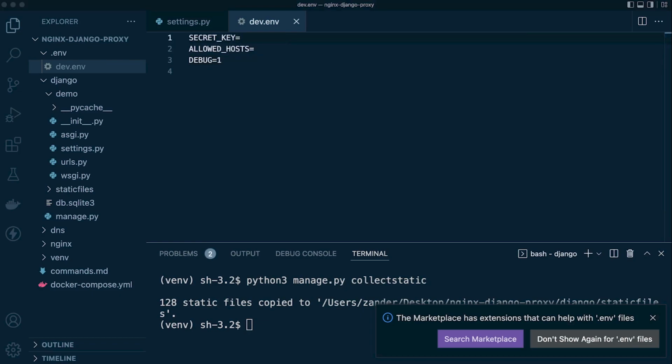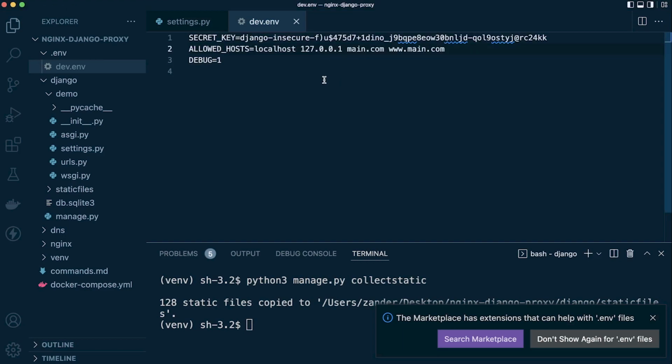Okay, so secret key then, I'm just going to copy and paste a random secret key that I think the project is using. Allowed hosts. There's a few different allowed hosts maybe that you want to set up here. You can see here I've defined the localhost, and we're going to be utilizing a domain called main.com through our DNS server that we're going to set up locally. So we're going to set that too, and that's pretty much it there.